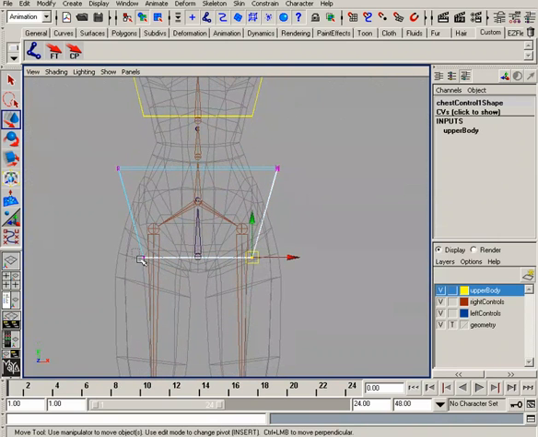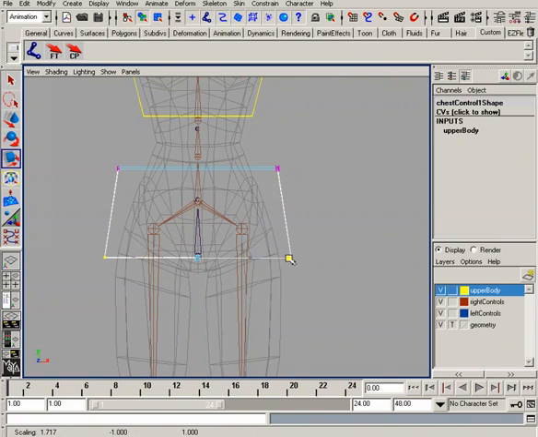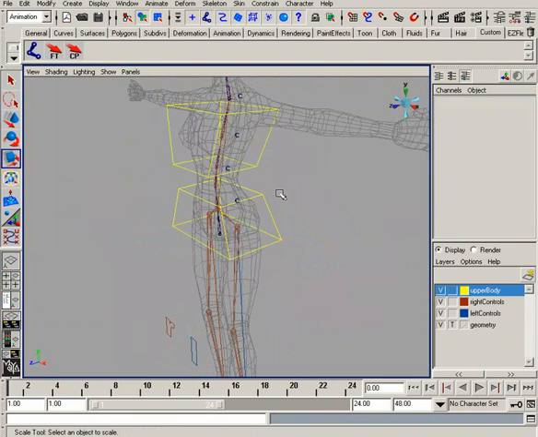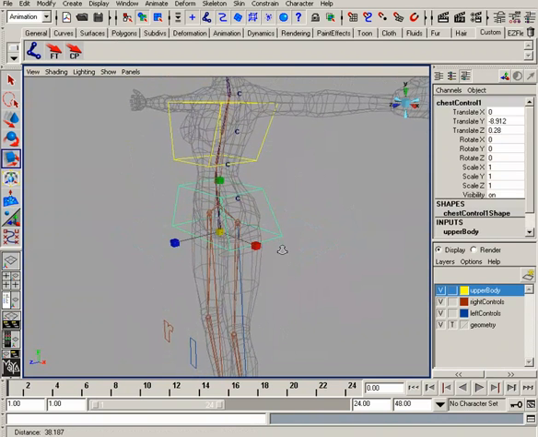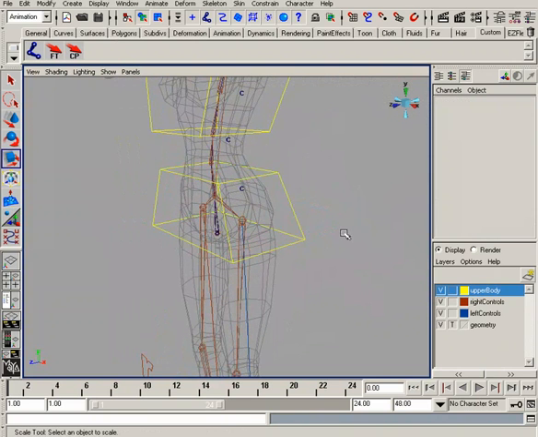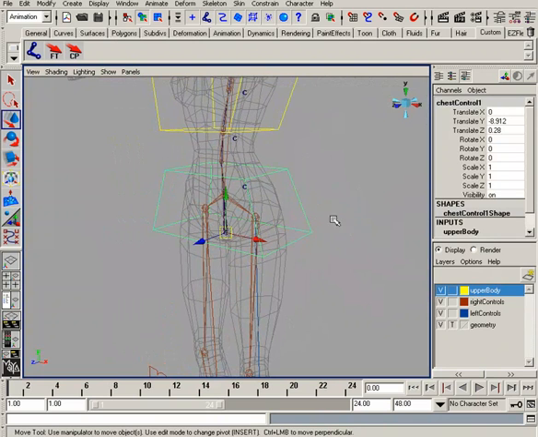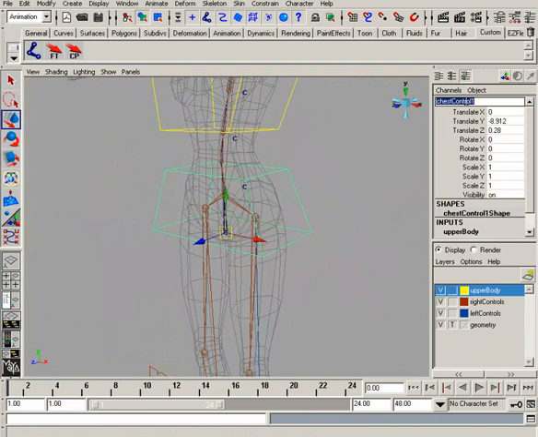All right, obviously we want to make these a little bit bigger to just cover her like that. And we'll make these a little bit smaller, like so. Okay. And that's yellow, so we know it's on the correct layer. It's good to go. If we activate our move tool, you can see here is the pivot, so that is good to go. We're going to call this the hip control.